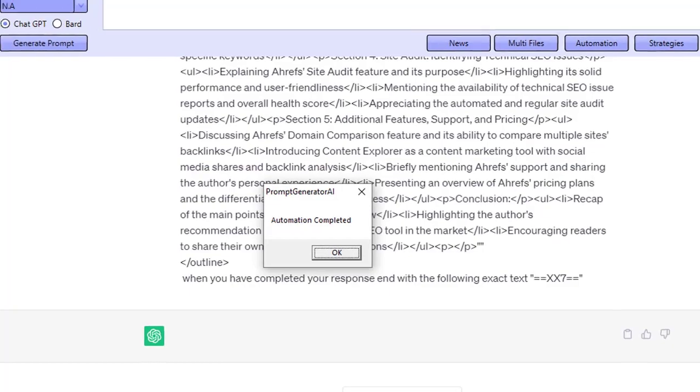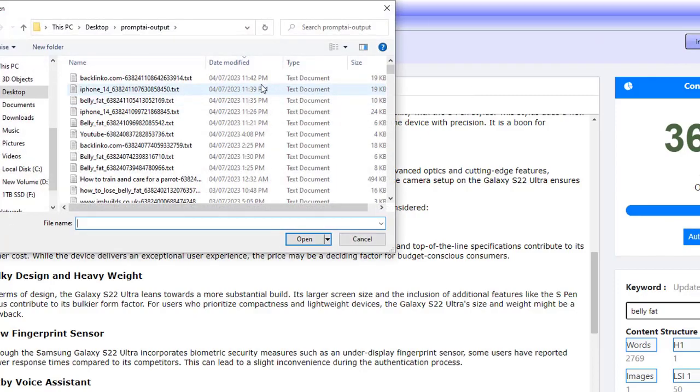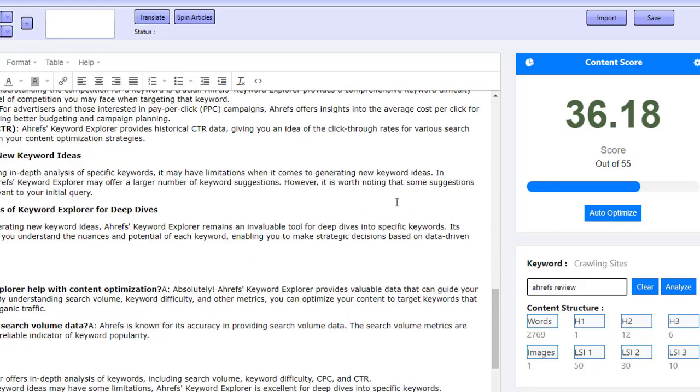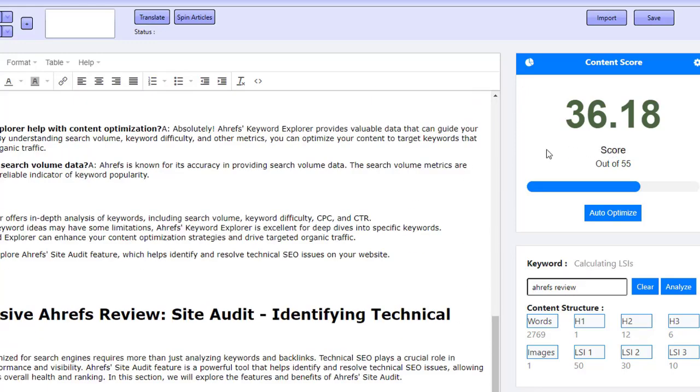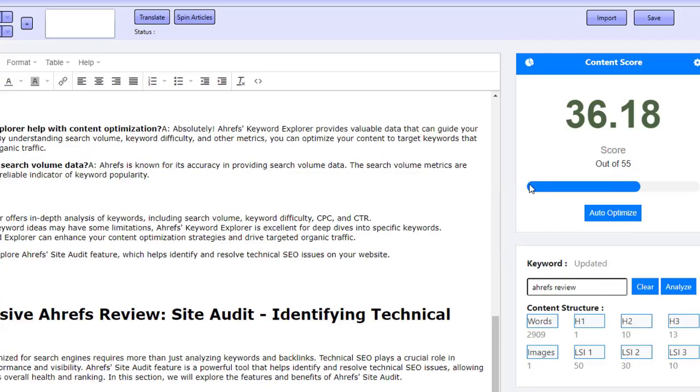Once complete, we can pull the article inside of the editor to take a closer look. I will also perform a search for the keyword Ahrefs review. We can see that the article is significantly longer this time around due to the multiple prompts we used. How about the score? Think of the score button as a kind of teacher grading your work. Clicking it, we can see that our work has improved significantly. But how can we get the perfect score?